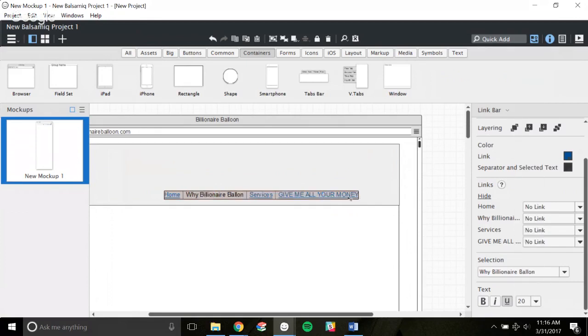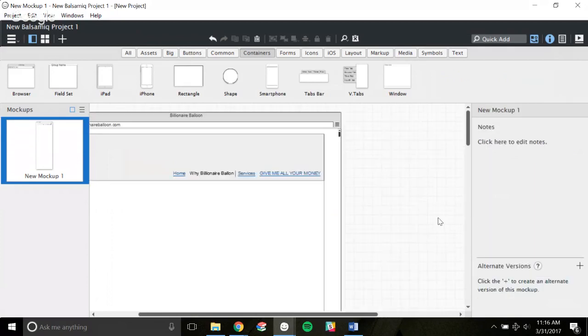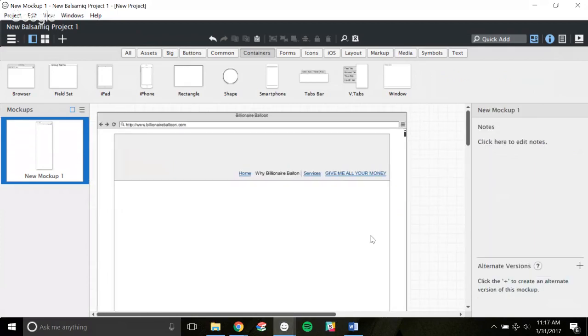So I'm going to bump this a little bit down to 20. Again, it's just what looks good for your template. And now we've got a link bar. Pretty sweet. We want to get a logo in there. So there's lots of different ways that you can do that. You can actually import your client's logo if you have it. I'll show you how to do that.